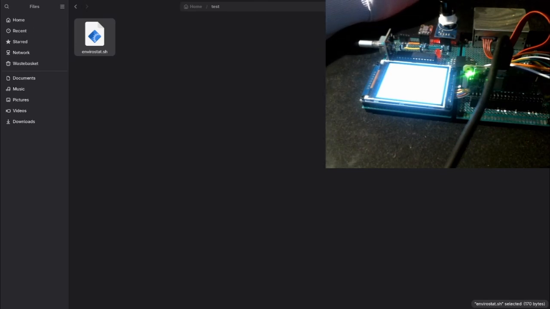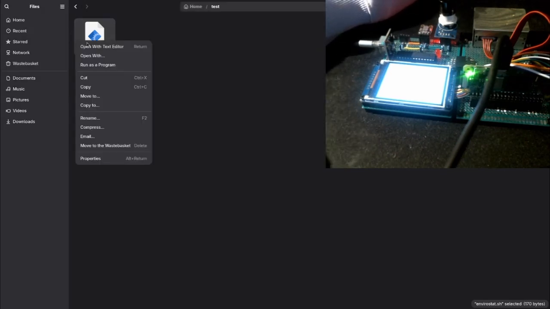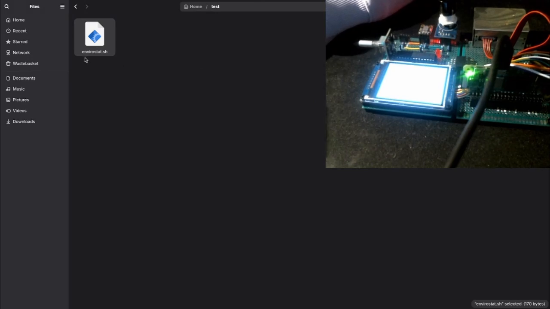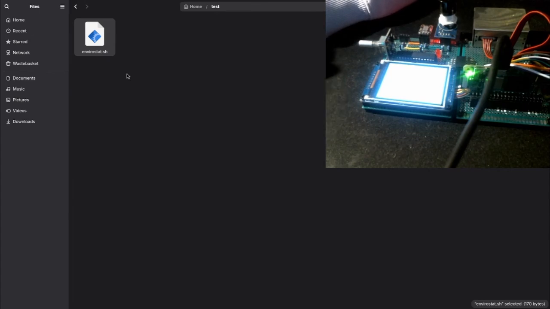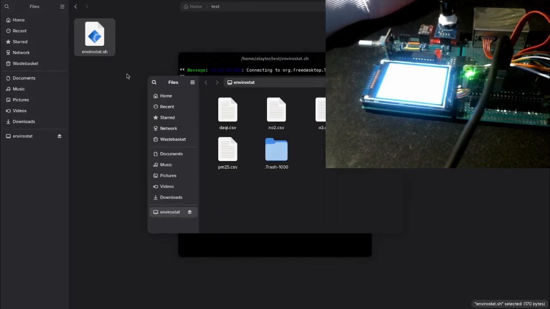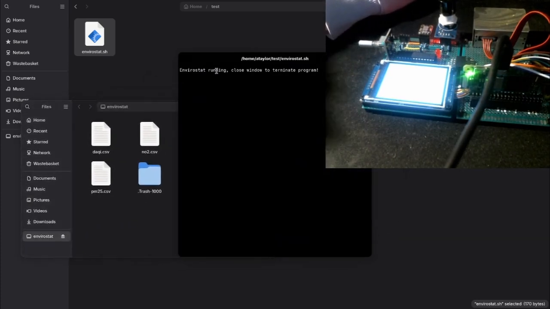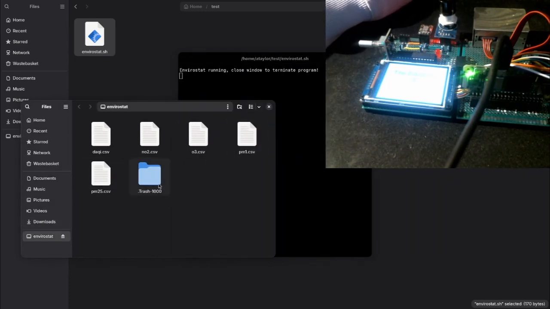And then here on my computer, there is this file here, envirostat.sh. This is basically a script that allows me to establish a connection with the Envirostat so that I can read data off it. Once the device has booted up, I should be able to just run it as a program. And if everything works, yes, we get 2 windows. If I close this, it will terminate my connection and get rid of this folder here.